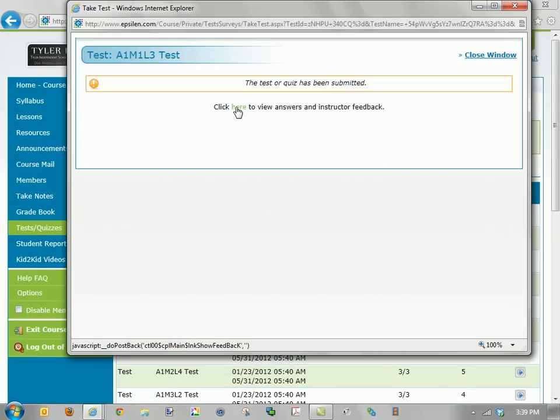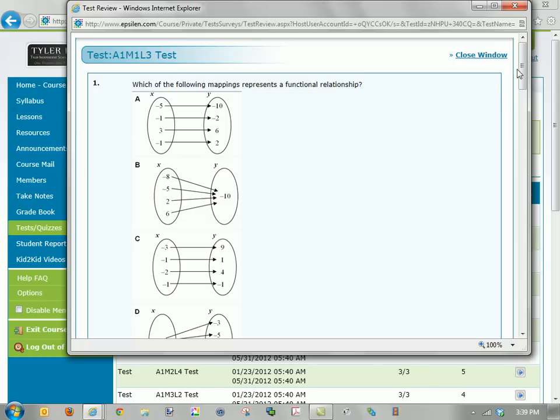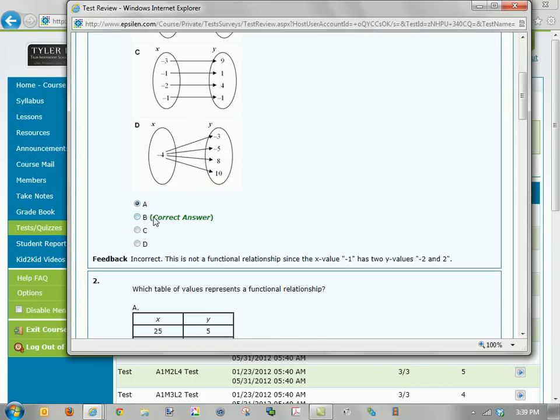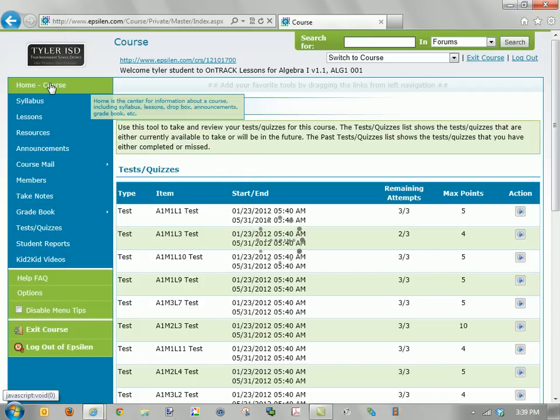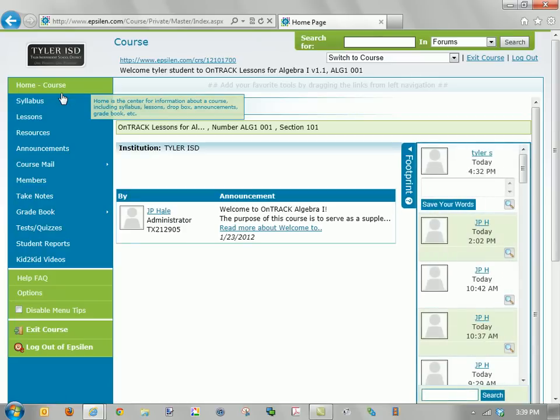So now that I've done that, I can click here to view my answers and any feedback. I'll scroll down here, and you can see I didn't choose the correct answer, and this is explaining why, or what is the correct answer. So again, that's a quick overview of how to get in a course. It's very similar in biology as well, so we're not going to go over that.